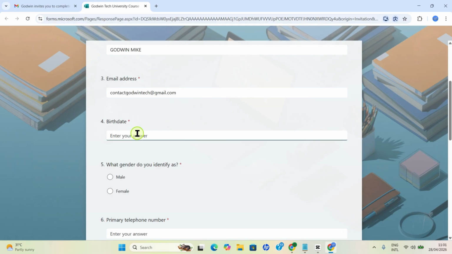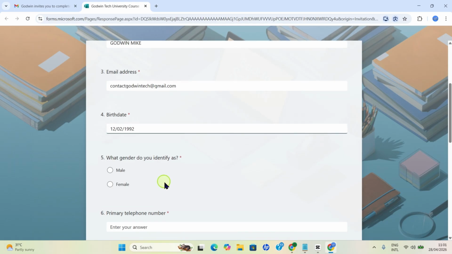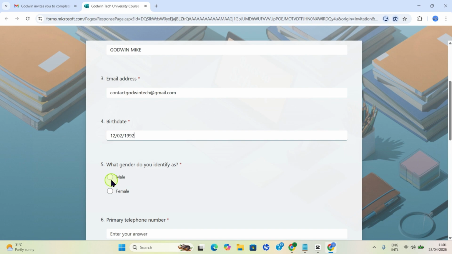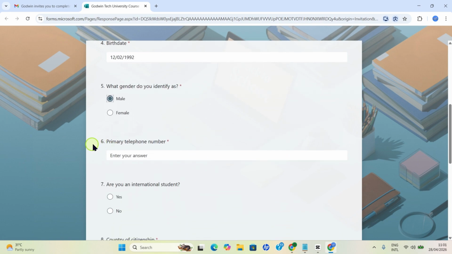Date of birth, I'll fill my date of birth here. Then gender, male or female, I always choose male because I'm a male in this case. Primary phone number, please fill yours here. I will not fill mine in full for security reasons, but I will fill a few. So let's assume this is my phone number.